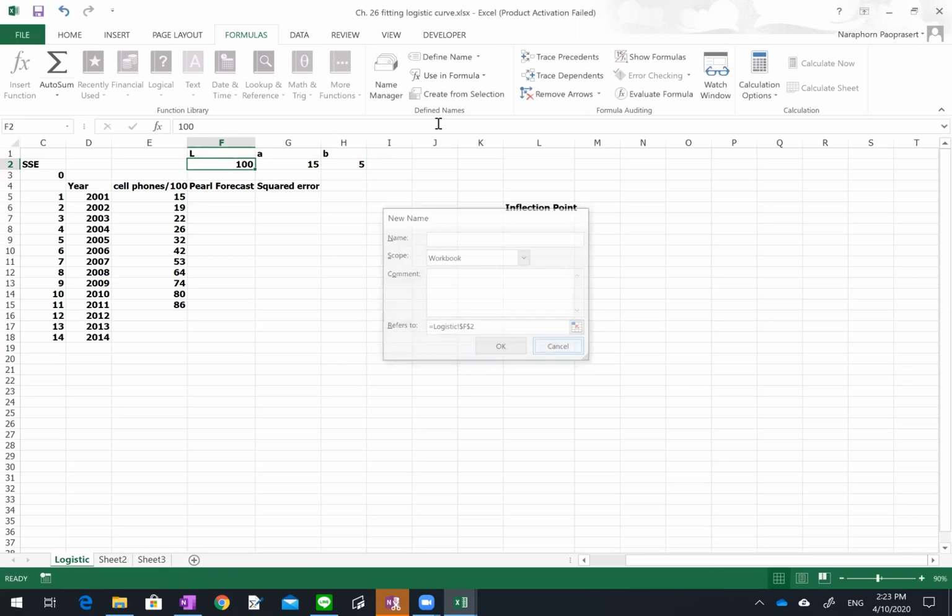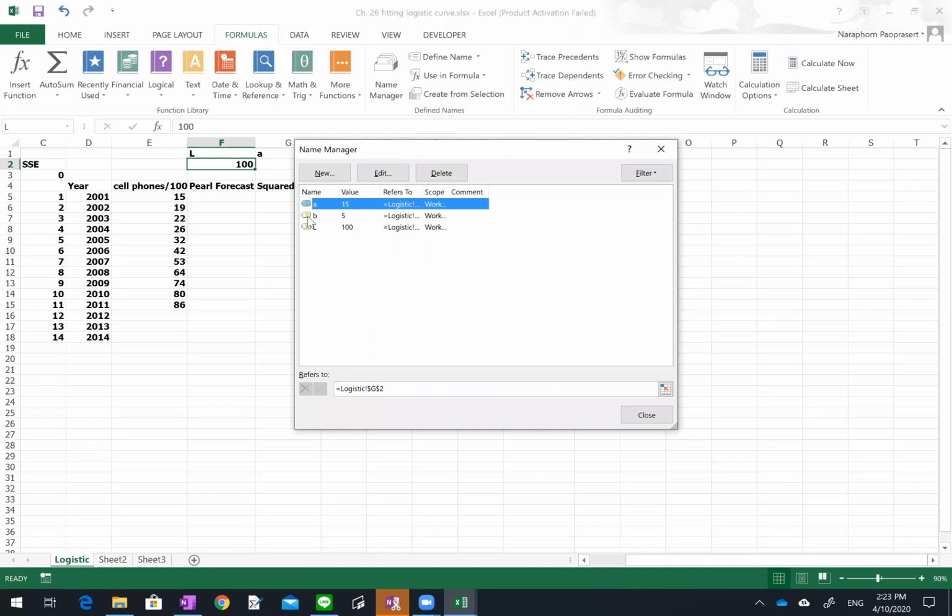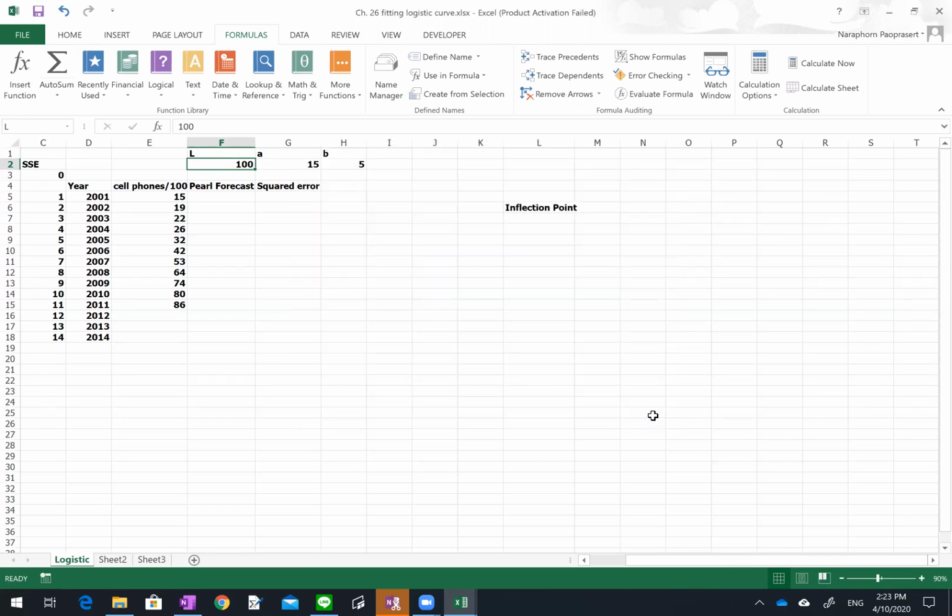But if I show you in Name Manager, I have already specified the names for L, A, and B here. You don't have to do it. You can just refer to the cell number. That's fine, but this is just another tip that you can use.